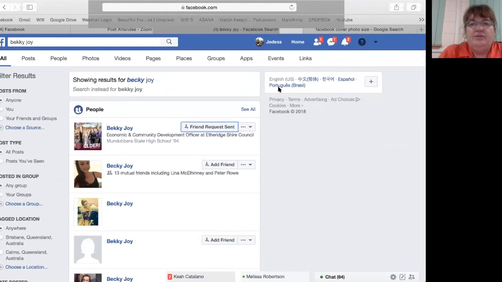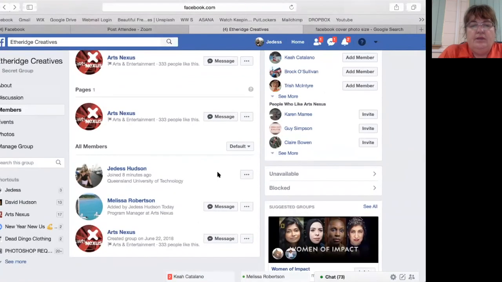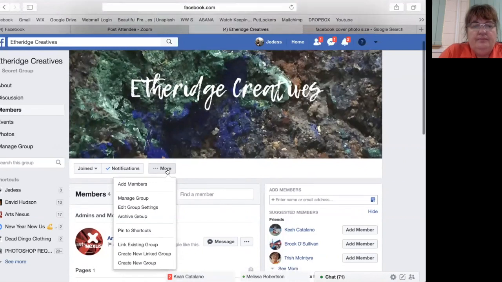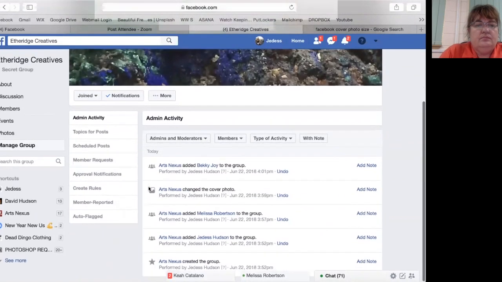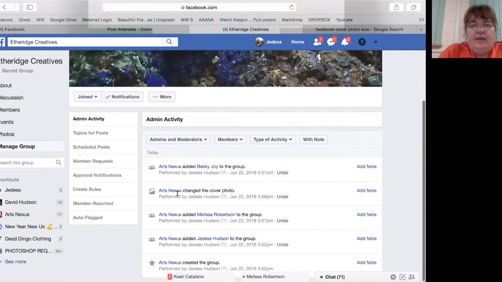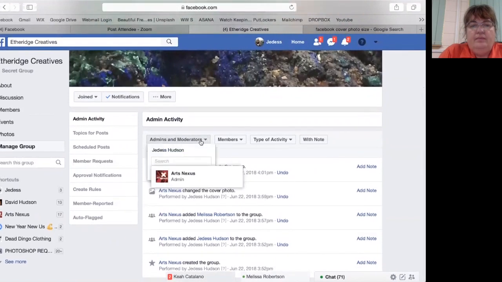Okay, so back to the group. You should be able to make me an administrator. Manage group. Admins and moderators. See the arrow above there? Yep.